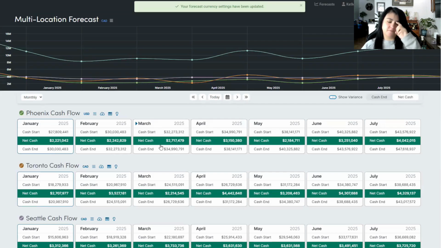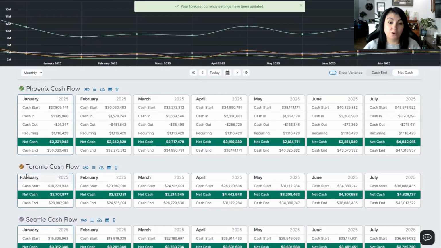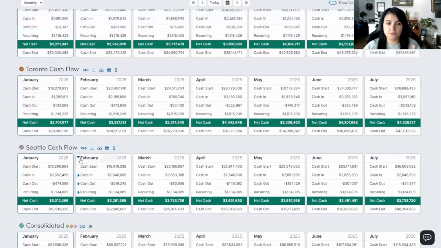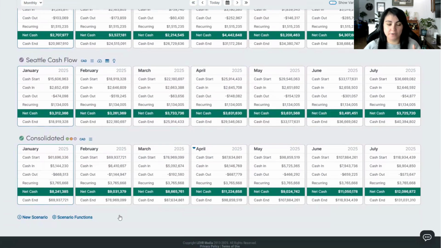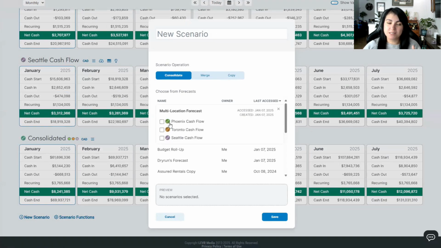Now, the nice thing about this is that one, you have full visibility into the cash flows of each one of those locations. But going further than that, you also have the ability to consolidate every single one of those locations into a single scenario. If you access our scenario functions, you will see that you have the ability of consolidating, and that will allow you to consolidate multiple scenarios into one, or you can do the exact same thing, but with the merge option. The difference between consolidate and merge is that consolidate is a read-only view, and merge will allow you to actually edit all of the transactional data within the new scenario that you have created.